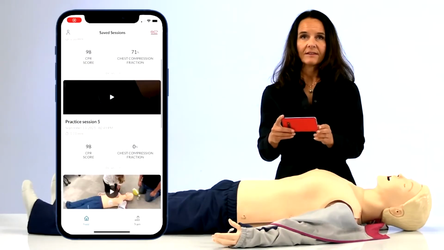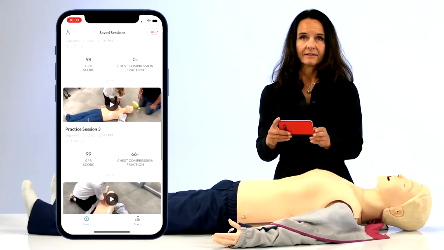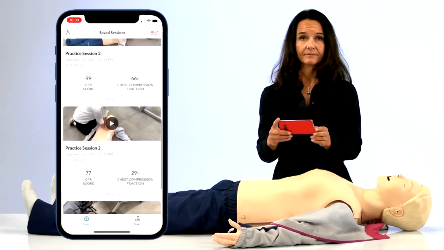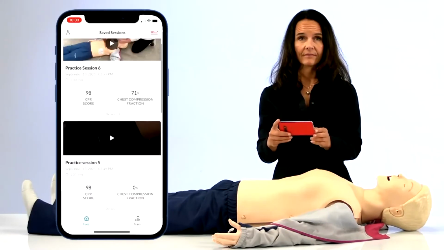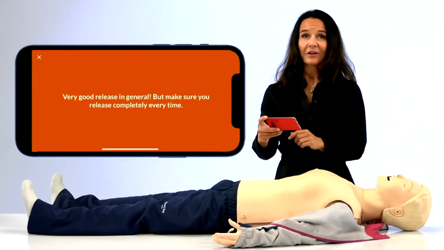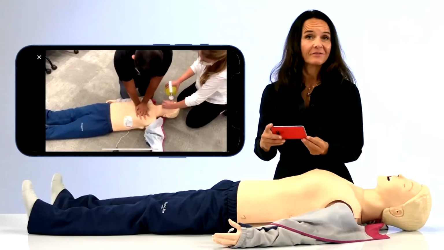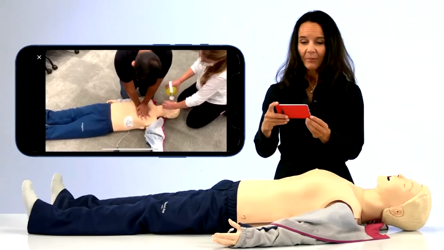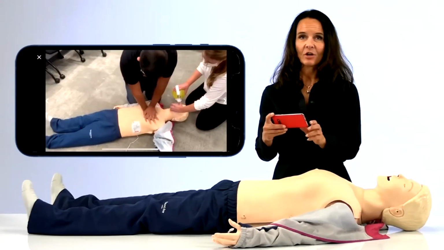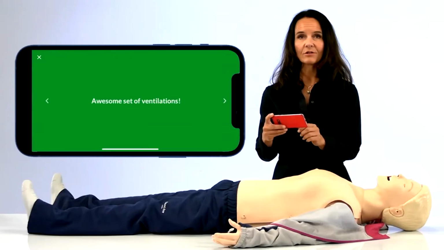Users can save and access their sessions easily as they are stored in the cloud. One of the coolest features is the highlights video feature, where the app auto-generates a highlights video after the session, showing the most coachable moments, good or bad.